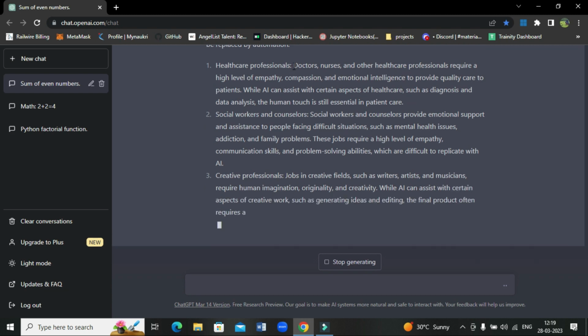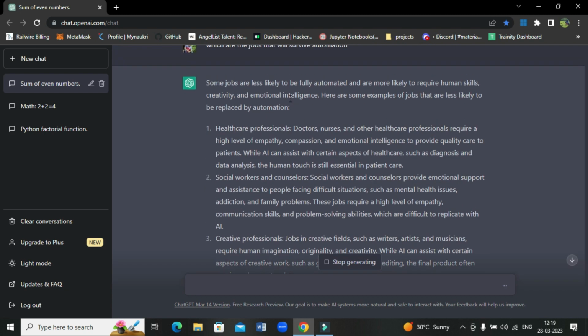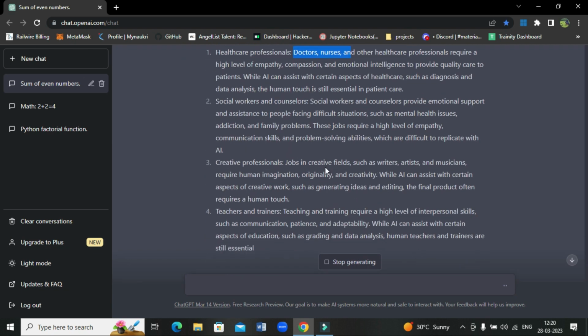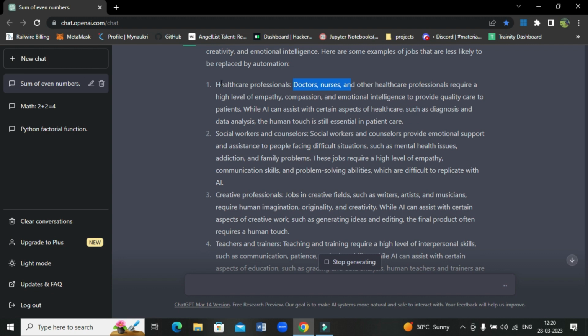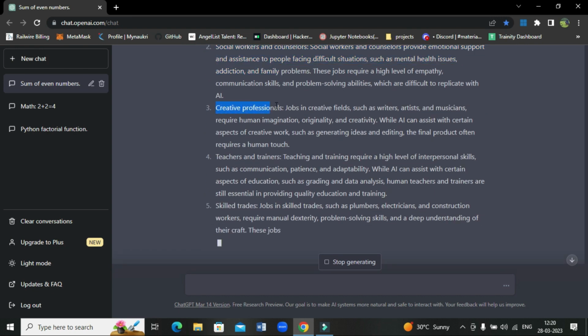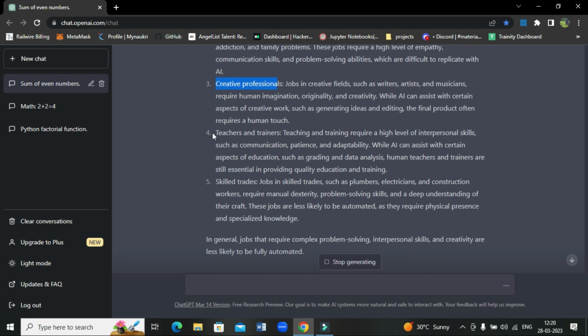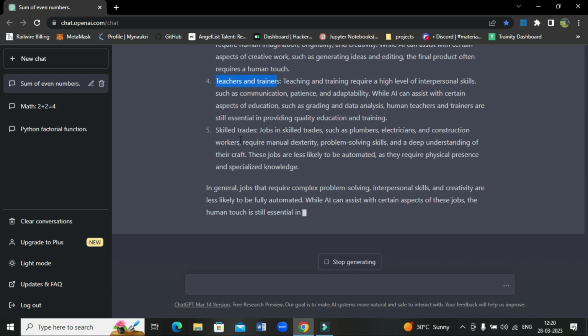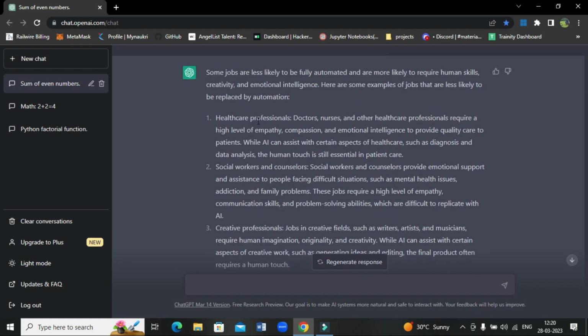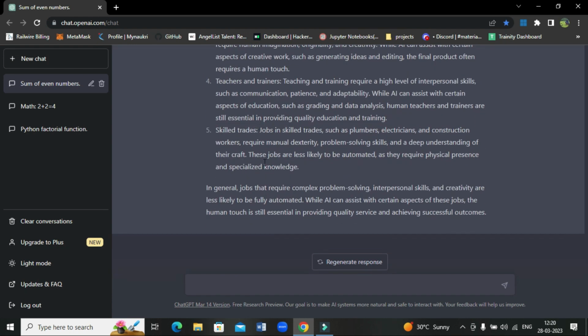Whenever I think of sentiment analysis, I think like the emotions can be fed to a robot. Right. So healthcare professionals, then social workers, then creative professionals, like artists, musicians, etc. Then teachers and trainers, skilled trades like plumbers, electricians, construction. So these jobs cannot be fully automated. Okay, so these jobs can still survive the automation.